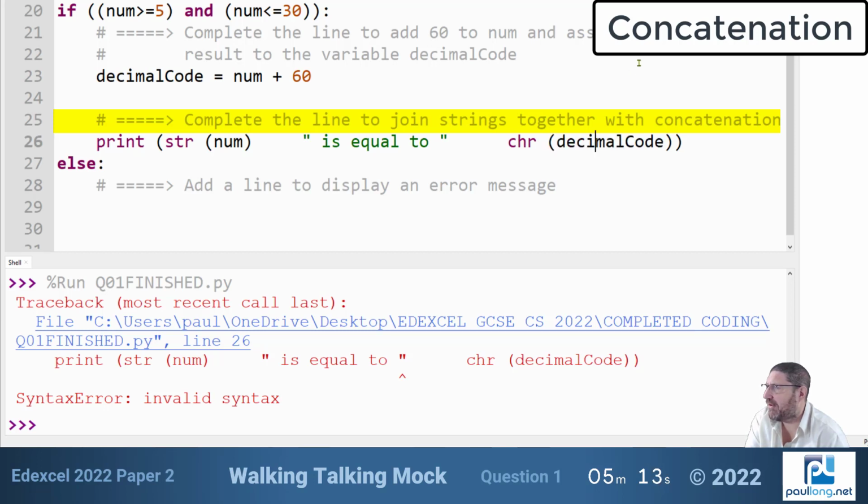So if we just go back and have a look at our instructions again, and we'll have a look under here. Remember, it was CHR generates the equivalent ASCII code. Okay, so that's going to give us that letter, the uppercase letter. Let's have a look at the sort of output that we're expecting. Something like 5 is equal to A. So here's our is equal to, and here's our num. So we've got the number is equal to, and we've got to use concatenation. Well, concatenation is joining together strings, and we can just use the plus symbol to do that.